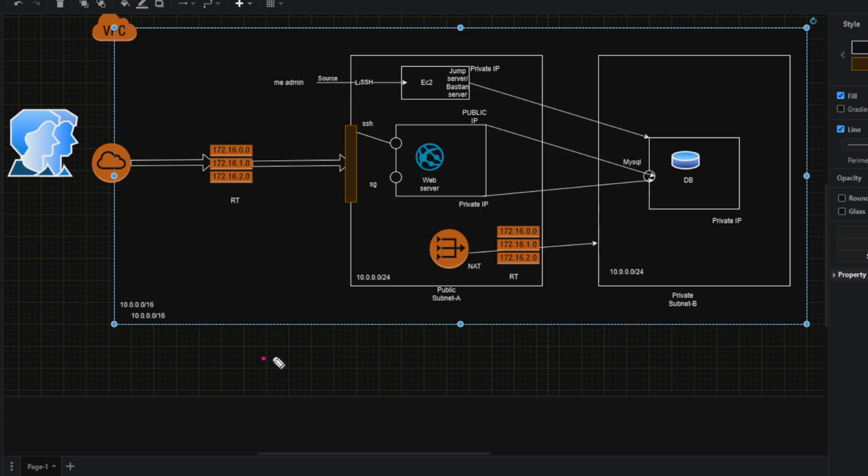So first we have to create the VPC. While creating the VPC, we will get these options. Next question is how many subnets we have to create. For now I want only two subnets for my project. So subnet A and subnet B are created.